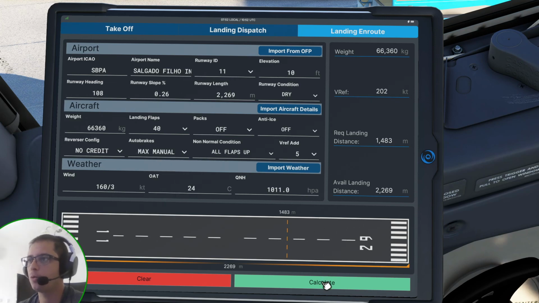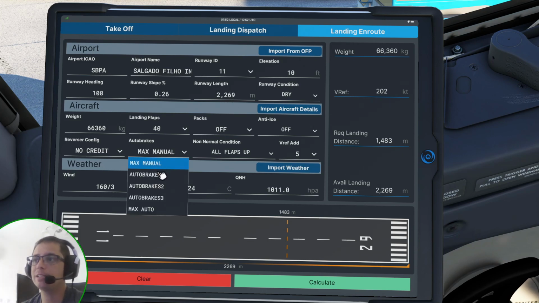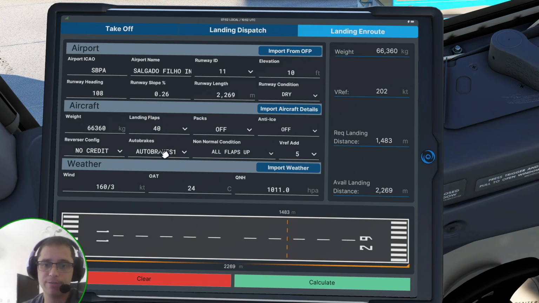Okay, so do not take the landing distance here based on your auto brake, because, for example, you can even select auto brake 1, which I showed you with flaps 40 was not enough runway for you to land, as it was going to go beyond the runway. Now that I select all flaps up and I'm going to approach with 202 knots instead of 147, and I calculate, it doesn't give me the warning that I'm going to exceed the landing distance.